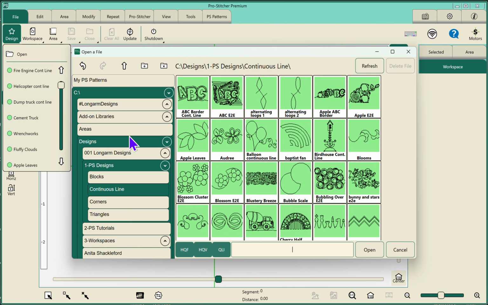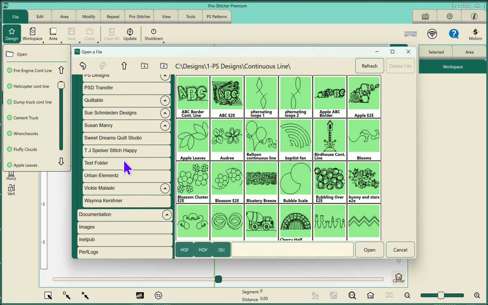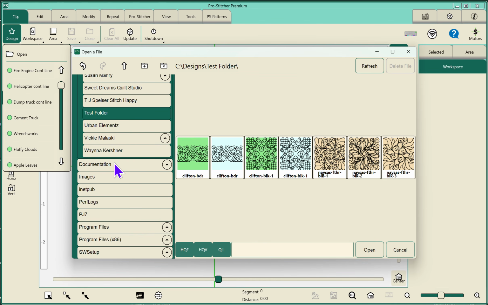So I'm going to scroll down to a little test folder I made, select it. So now I'm on my C drive, Designs folder, Test folder. And you can see right here, I'm in my test folder because it's green. And that's something that's very important to understand about ProStitcher. Anytime you see a button or tool and it is green, that means that tool is active or on.